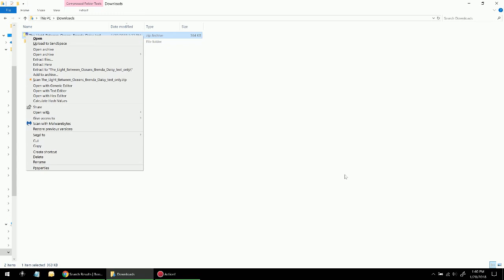So I choose extract to The Light Between Oceans, because that will make a new folder called The Light Between Oceans, and it will put all the files in there. Open archive. Extract files. Extract to The Light Between Oceans Daisy text only. Okay, and then you press enter, and we'll go into the next step.